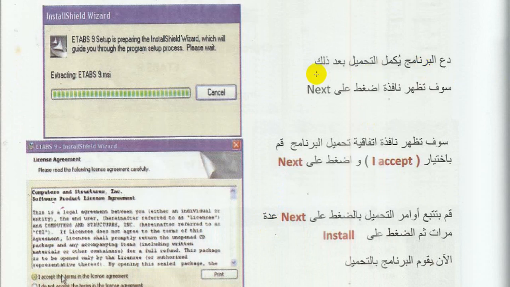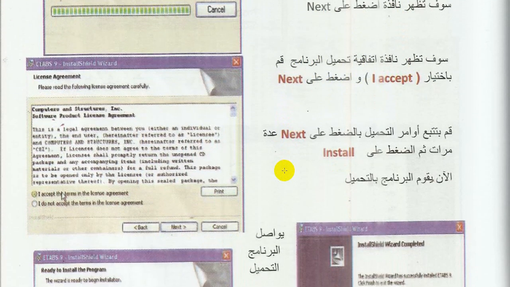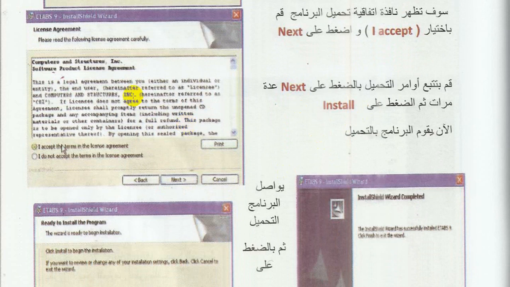Let the software complete uploading, and a pop-up window will appear. Press next. The license agreement of the program will appear. Select I accept and press next. As you can see right in front, here it is. Follow the commands of uploading by pressing next multiple times, then pressing install.